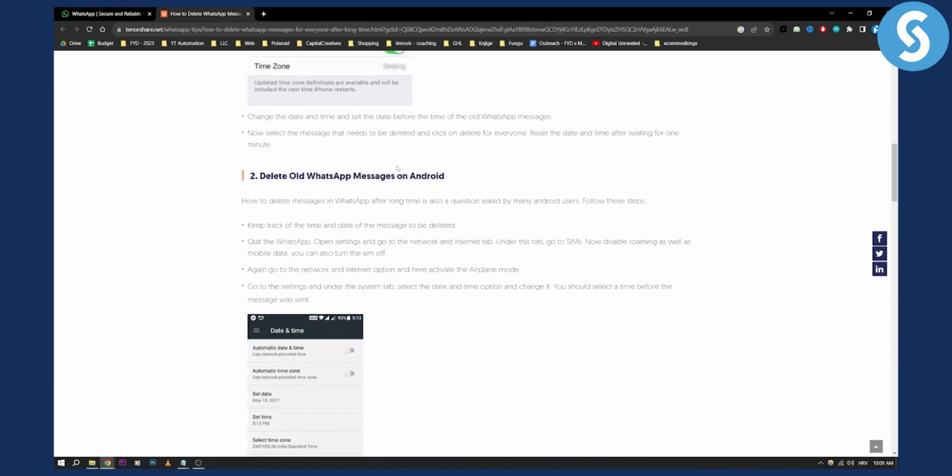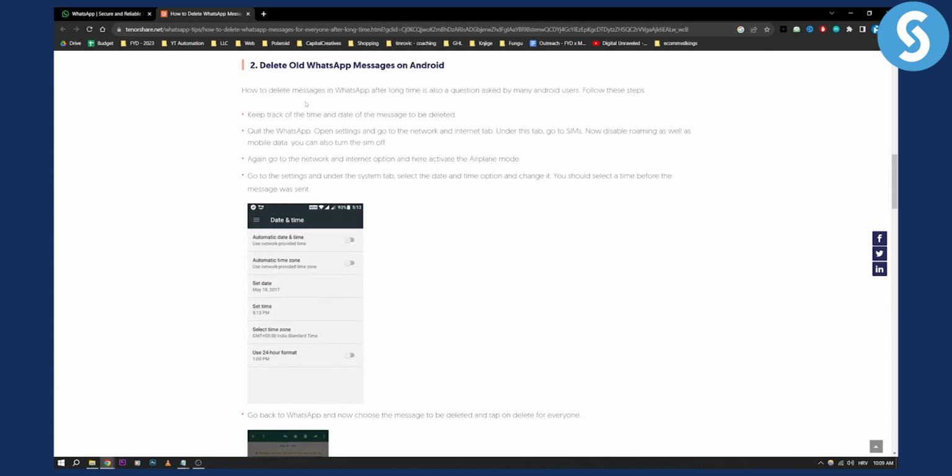Now the second thing that you can do is on Android. Obviously again, keep track of the time and date of the messages to be deleted. Quit WhatsApp, open the settings and go to the Network and Internet tab. Under this tab, go to SIMs. Now disable roaming as well as mobile data. And then again, go to the Network and Internet option and activate airplane mode.